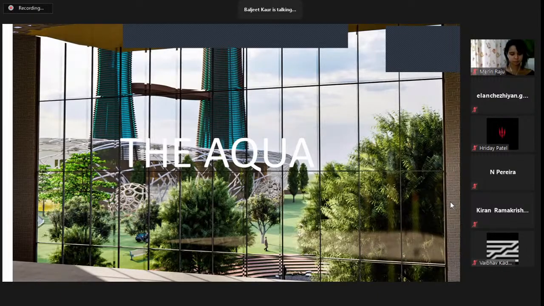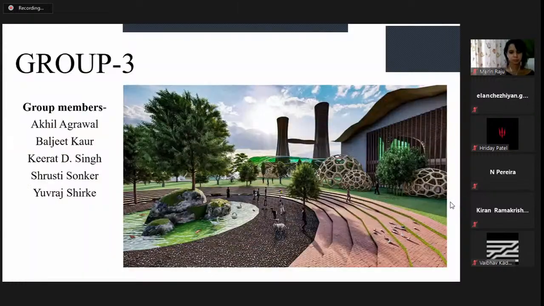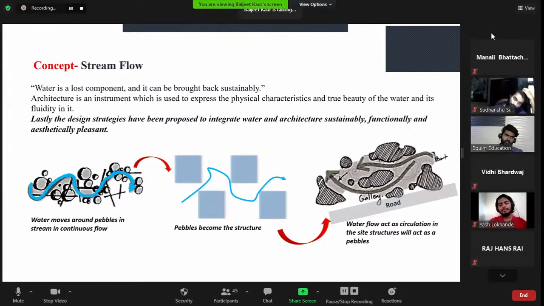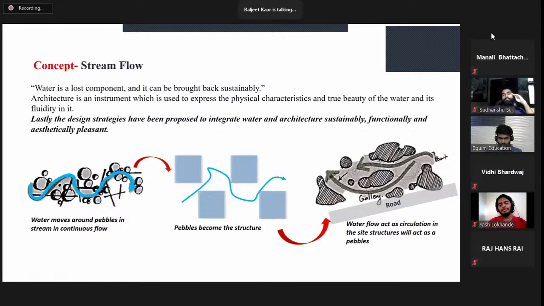This is Baljeet Kaur presenting group three now. I'll start by explaining the site location. The name of our site is the Equa. The site is in Greater Noida and is located along the Yamuna River. The site is north-south oriented and is derived from a concept where our main aim is to integrate water and architecture sustainably and functionally. Here, water is giving a fluidity touch and is acting as a horizontal circulation, whereas pebbles along with the water stream are acting as a vertical circulation and as a built-up area.